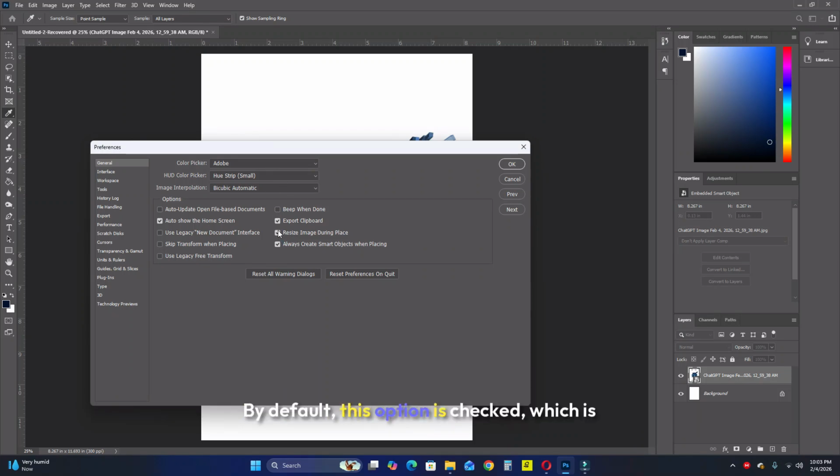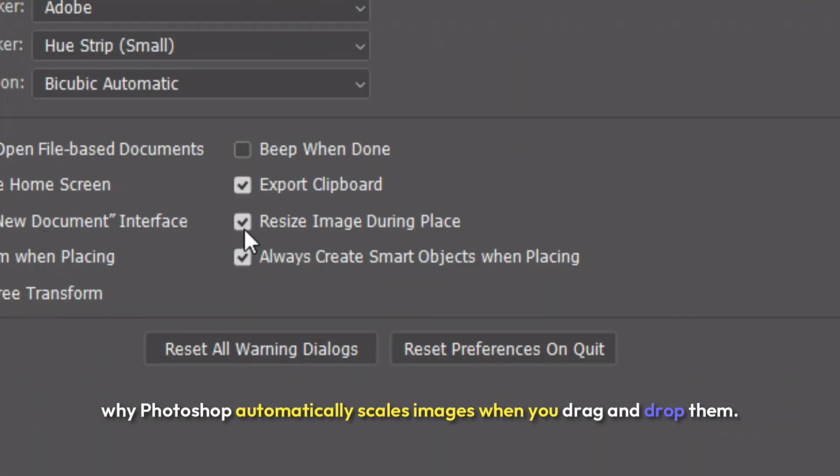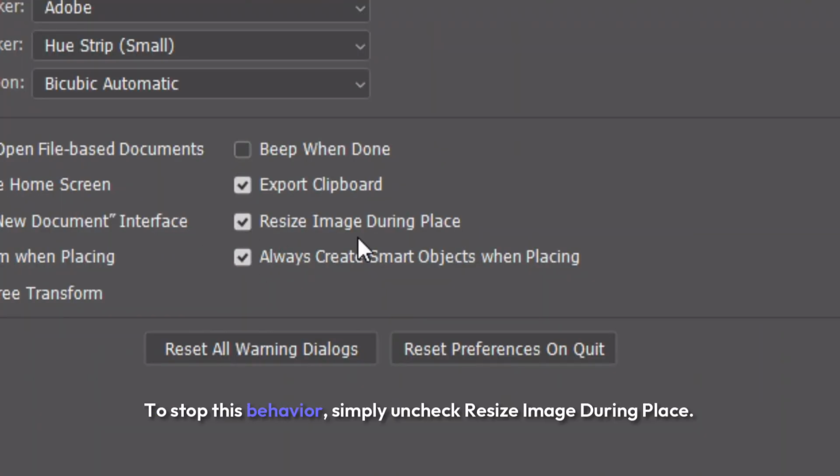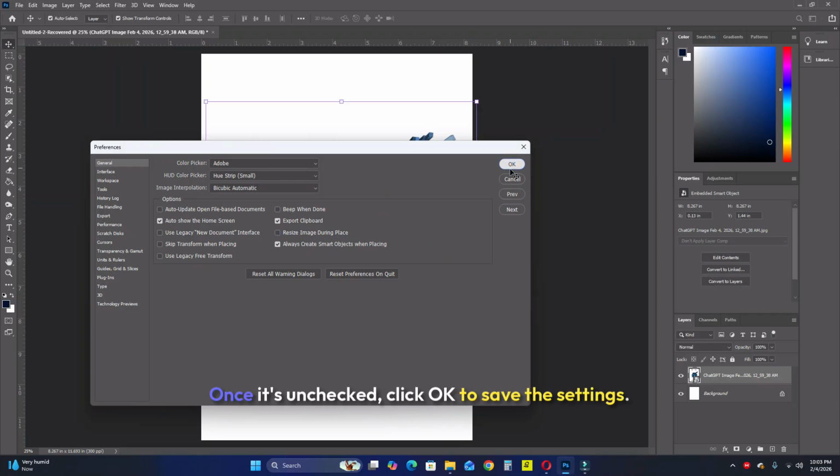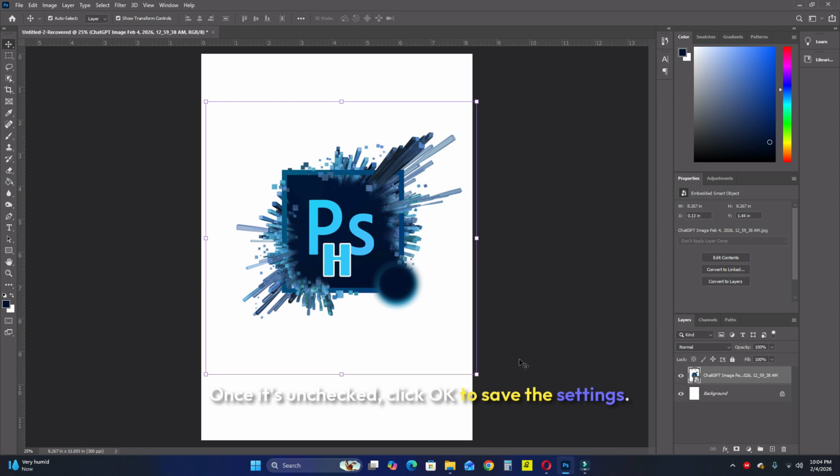By default, this option is checked, which is why Photoshop automatically scales images when you drag and drop them. To stop this behavior, simply uncheck Resize Image During Place. Once it's unchecked, click OK to save the settings.